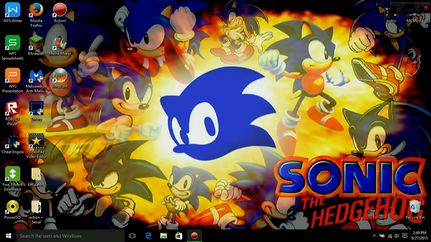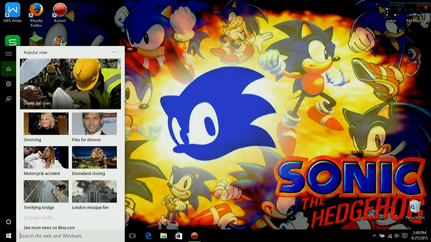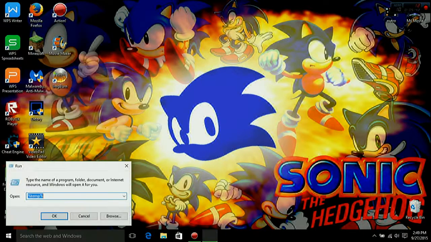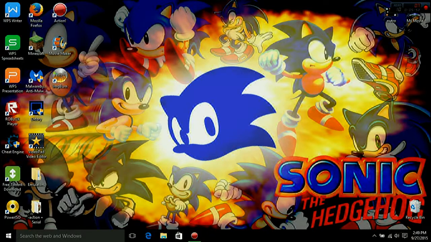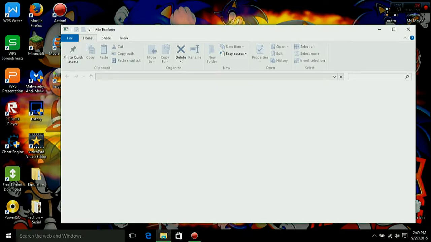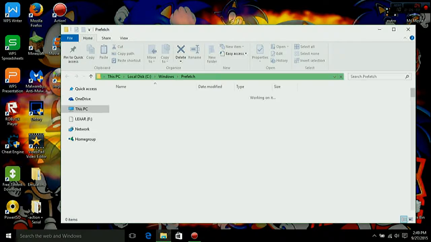Next I'm going to show you is delete your prefetch. So you want to go back into Run again. Type in prefetch, and click OK. It will ask you this: you don't currently have permission access. Click continue. It may take a while to load.